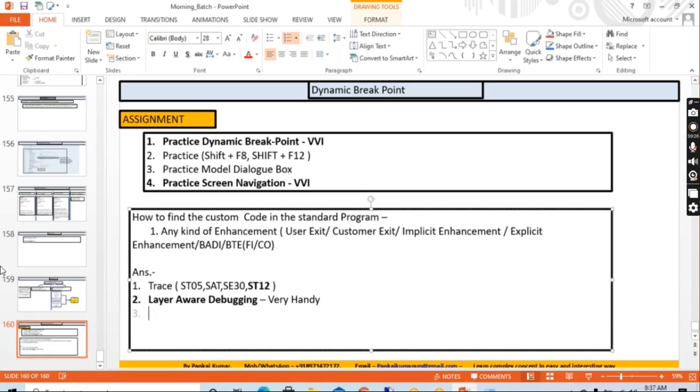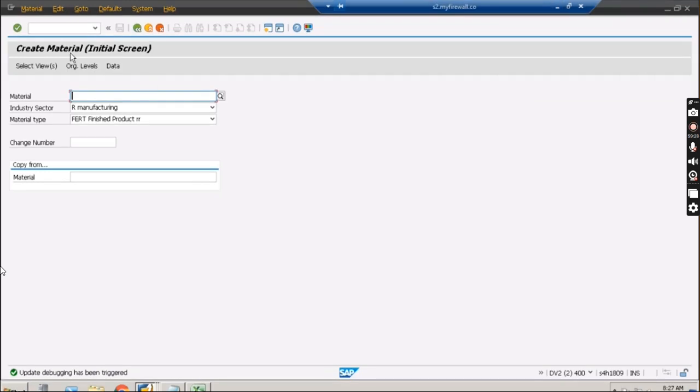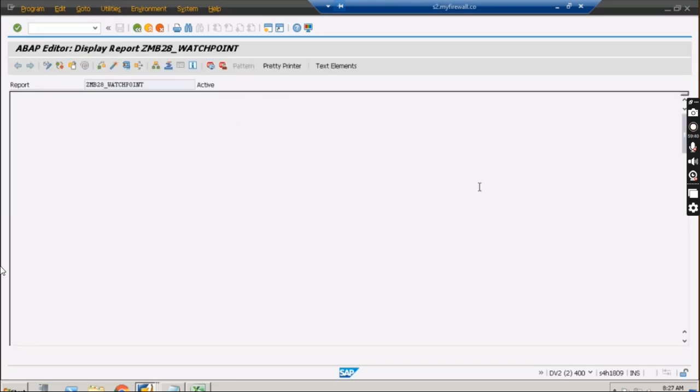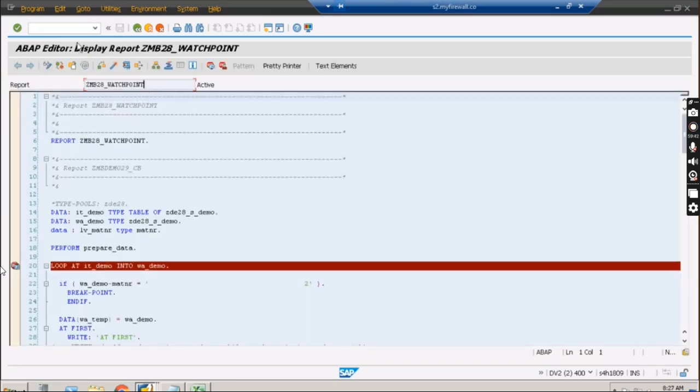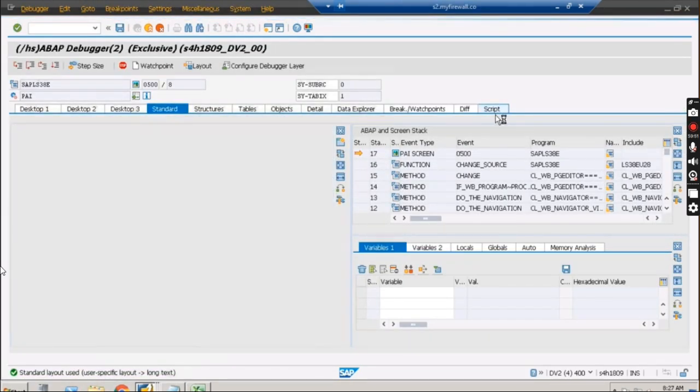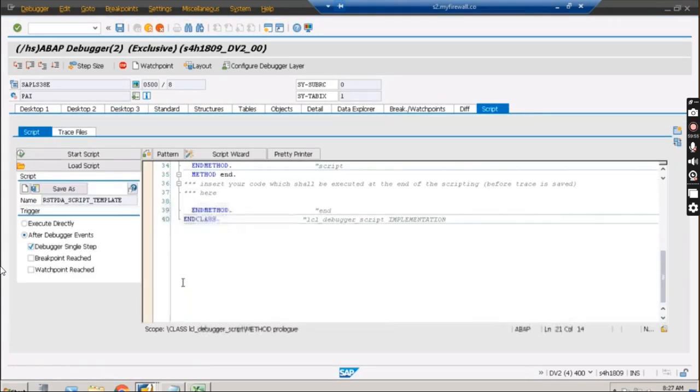Anything else? One concept is there called scripting in the debugger. Sometimes, very rarely, 1%, even less than 1%, but sometimes that becomes useful. This is the script option. Very rarely used.